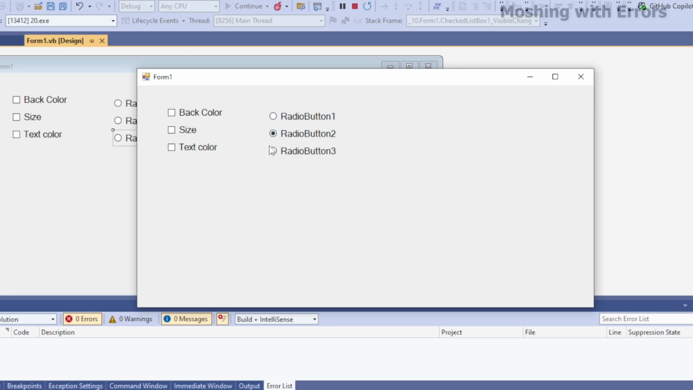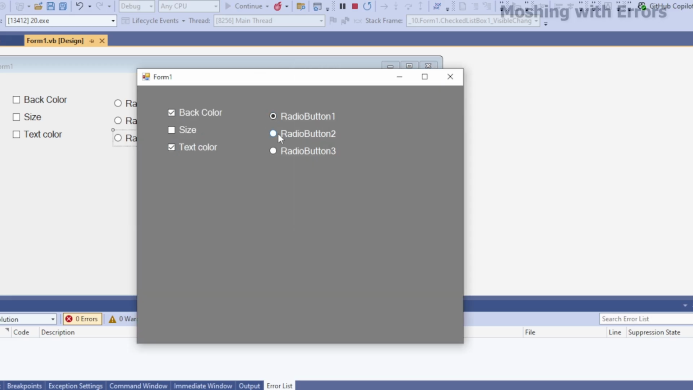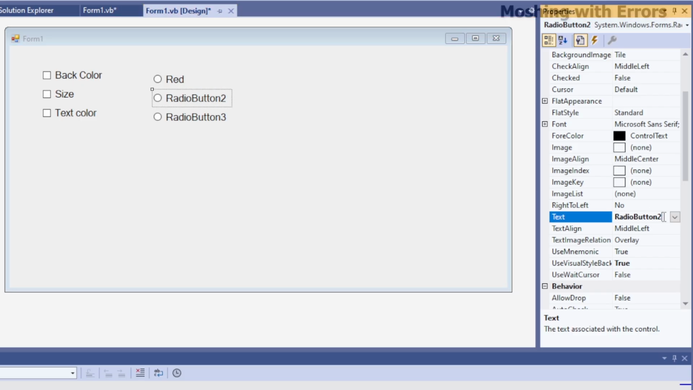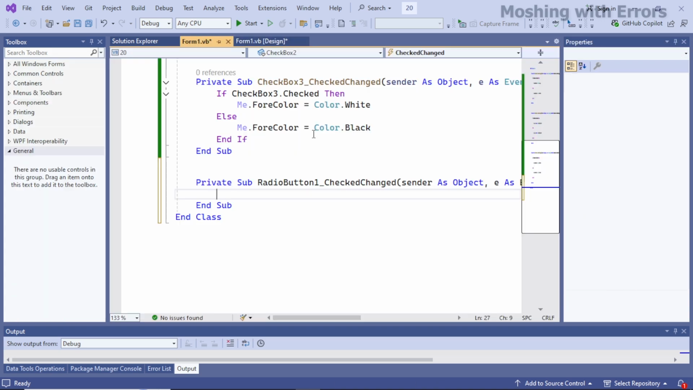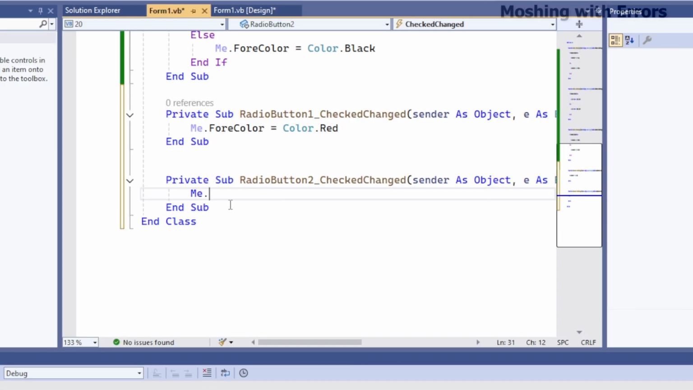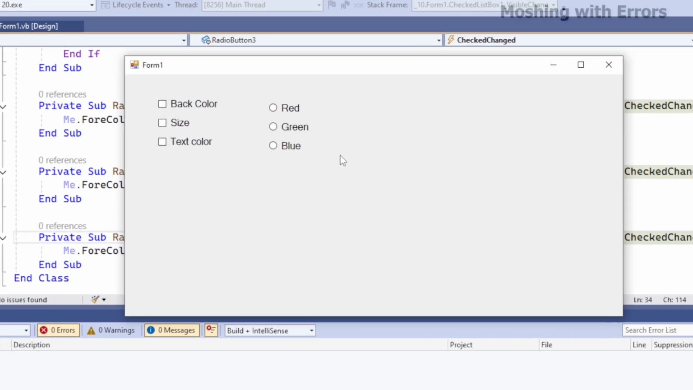Unlike checkboxes, radio buttons are mutually exclusive, meaning only one button in the group can be selected at a time. Let's test it out. Suppose these radio buttons are designed to change our text color. I will quickly write the code for this setup. Let's see it in action. As I click through the different radio buttons, the text color changes. The previously selected button automatically deactivates, and the code for the newly selected one is applied instantly.